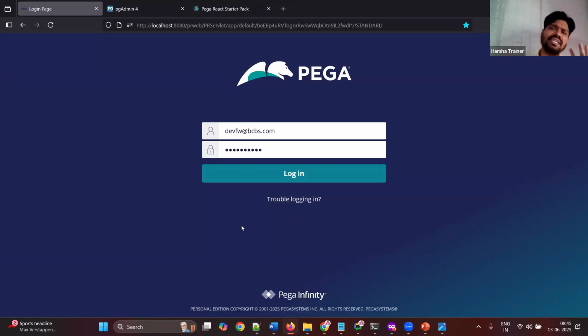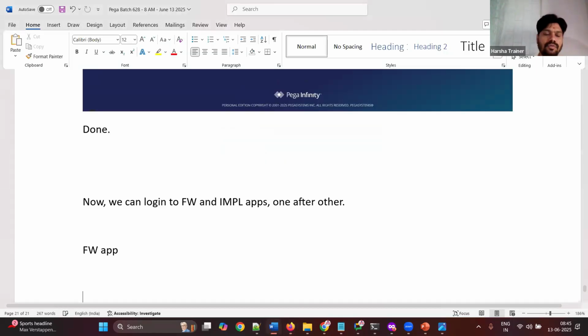Suppose at some point you forgot the password of the operator ID. I will tell you a solution for how you can reset it. You should use that document only when you forget. If you don't forget the password, you should not be using that document. Understand? I'll share the document with you also. So now you can log into the framework application.